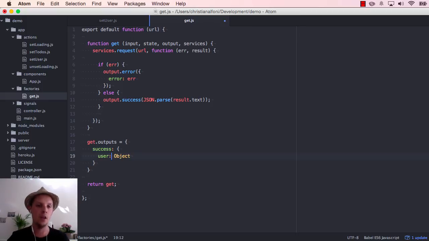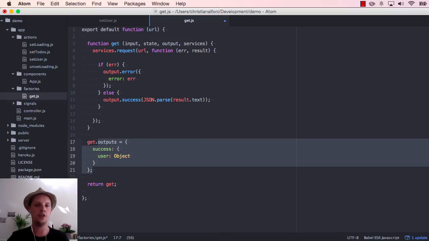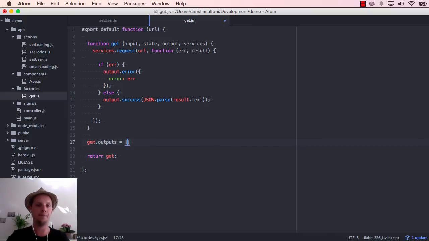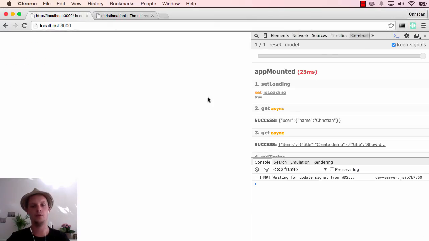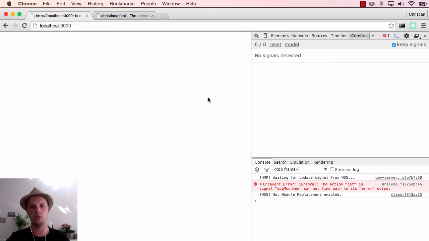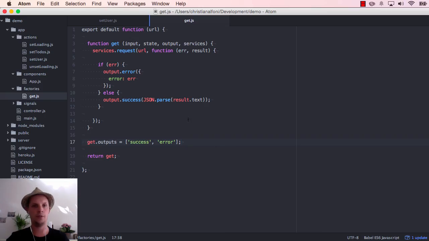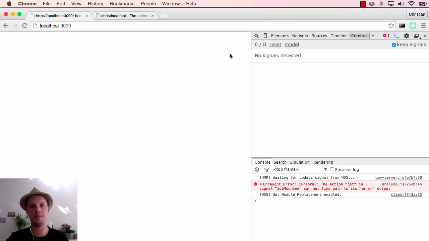But instead of type checking the output here, we can ensure that we are using this correctly. So instead of using an object to type check, we can use an array. Let's say success and error should be the outputs here. And if I save that now, and everything should just work. I cannot find... oh yeah, sorry. And now you actually see what's happening.